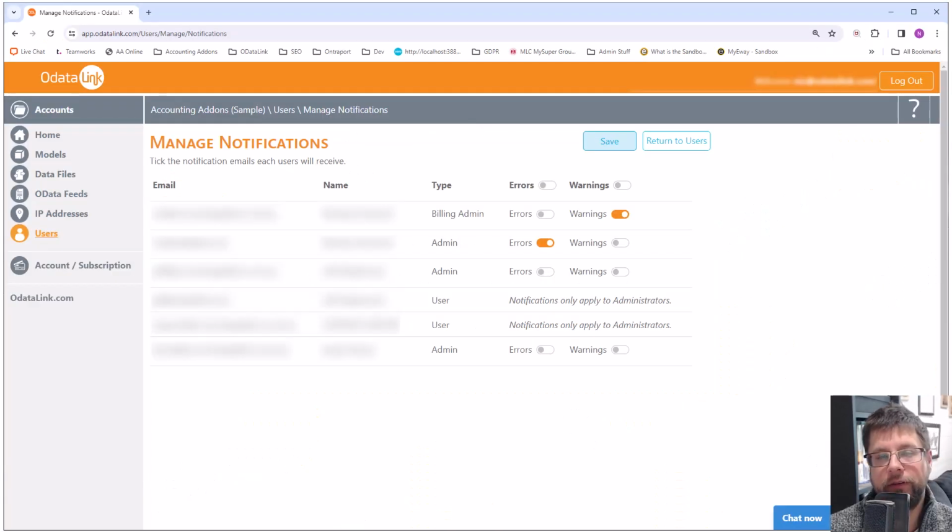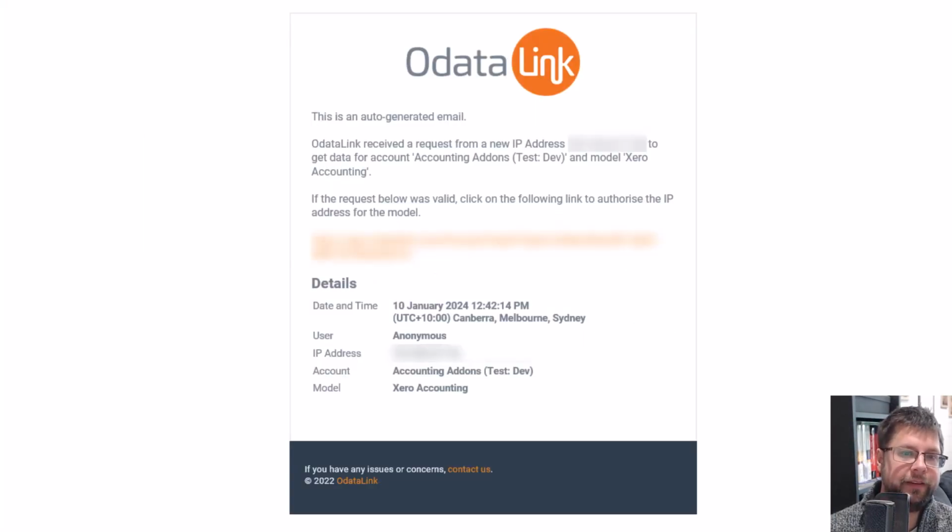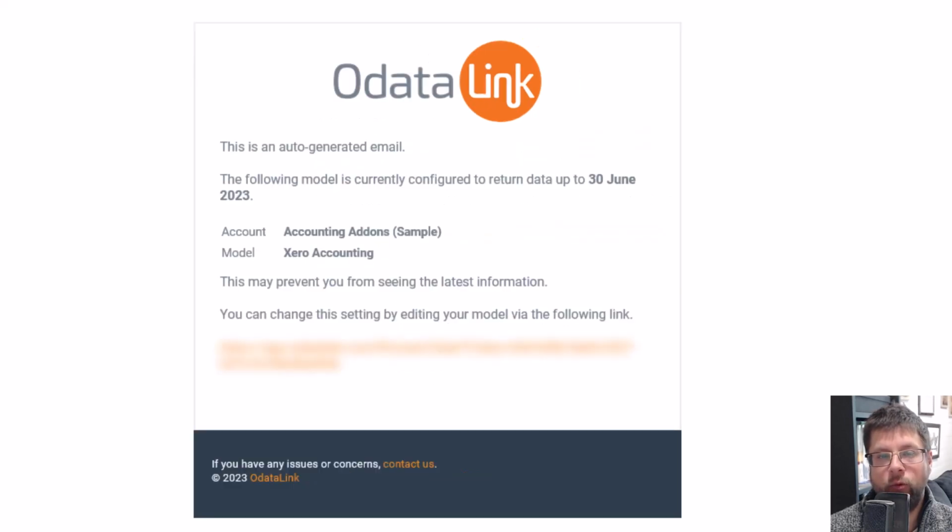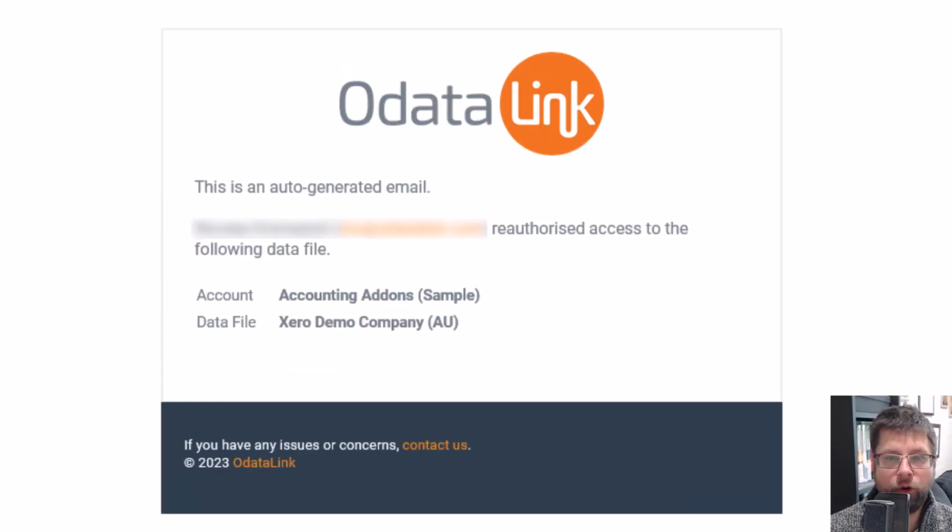in this video I'll show you how you can manage email notifications that OdataLink generates. This is a new feature we've added in January 2024. OdataLink sends out emails to simplify resolving errors or issues with the OData feeds. There are two types of emails. Errors represents a problem preventing the data from being downloaded, whereas warnings are there to either inform you about issues or changes in your configurations.